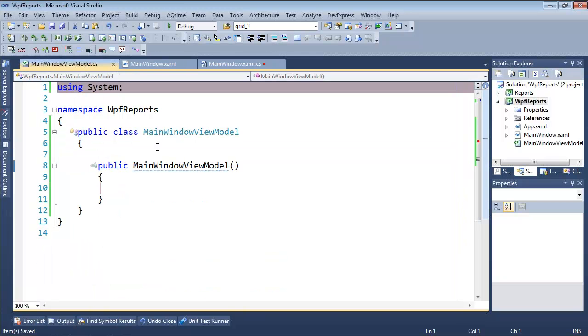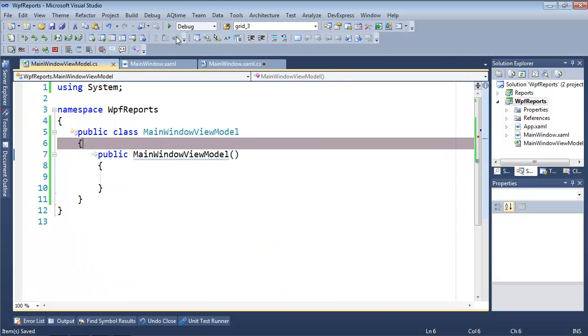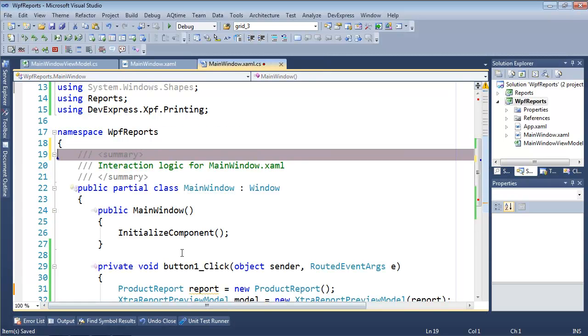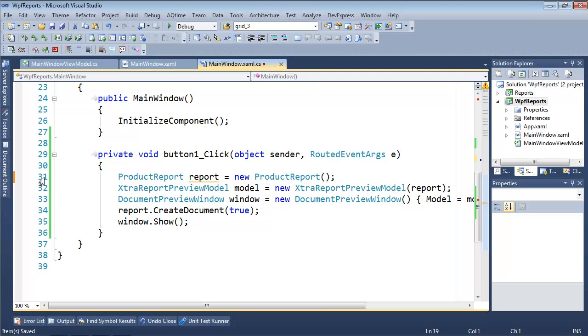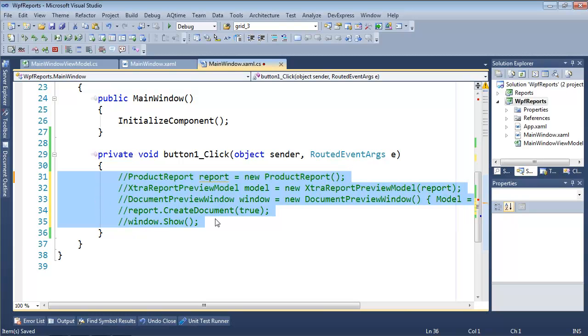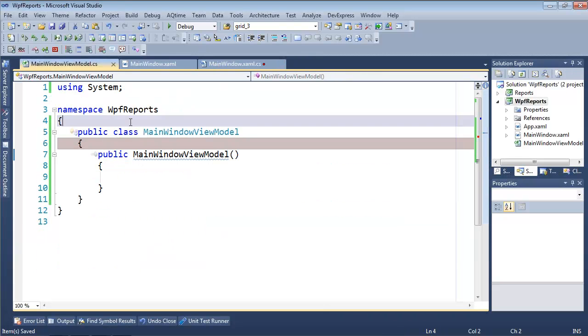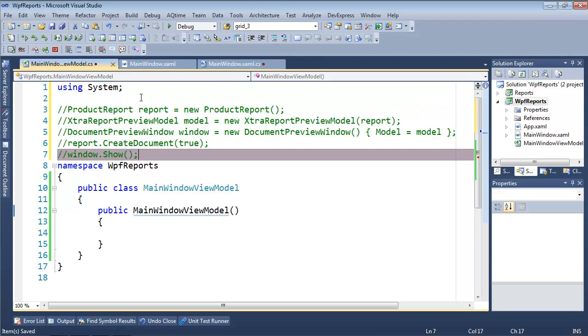And what we're going to do is try to move stuff over from the code behind, right, to the view model. Now, the first thing to note is that we have some things that need to get moved over. So I'm going to comment these out, and I'm going to move this commented code over here so that we're reminded of what it is that we're actually doing, okay? So I'm going to move that over here.